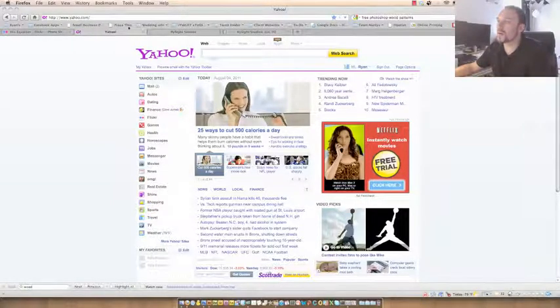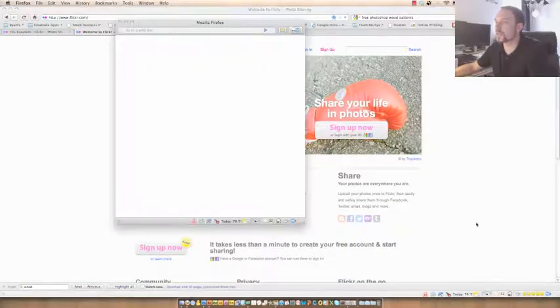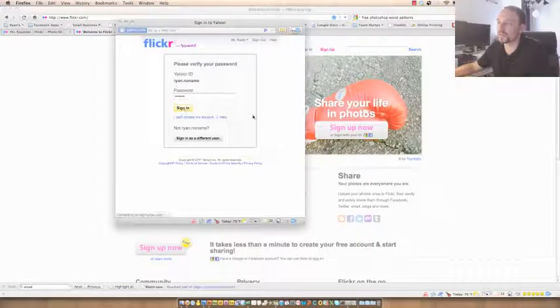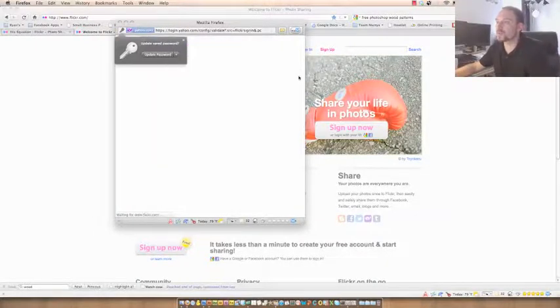Then we're going to actually type in Flickr. It should take me right to my Flickr page, sign in. Since I've already signed in, I'm just going to hit sign in. And, oops. Let's see if that works. And, yep.